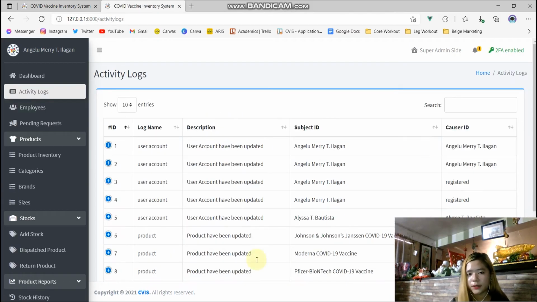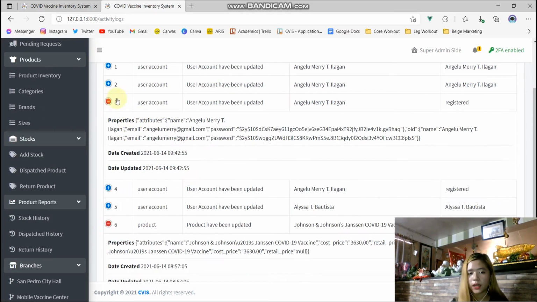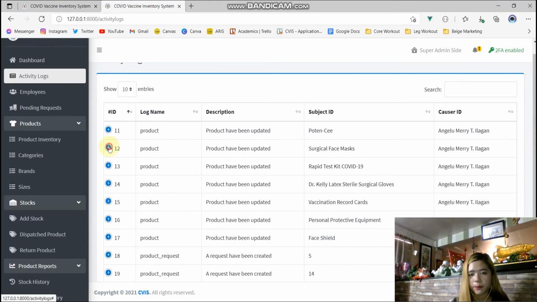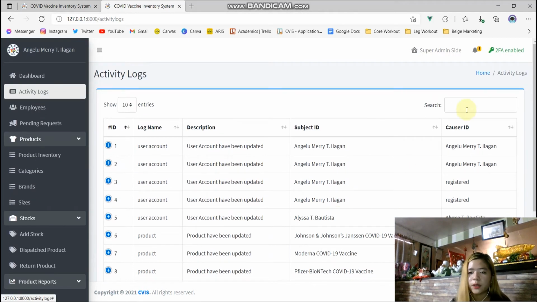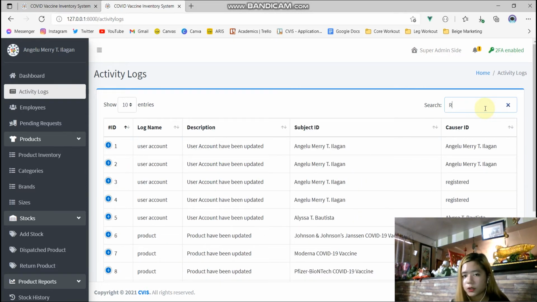Let's move on to the activity logs. As you can see, we can monitor all of the activity done by all of the administrators and managers in the system. It can also record what the managers did in their side of the system. We can click on this button to be able to show more information about the activity.